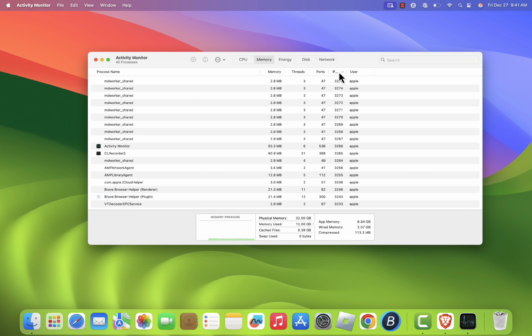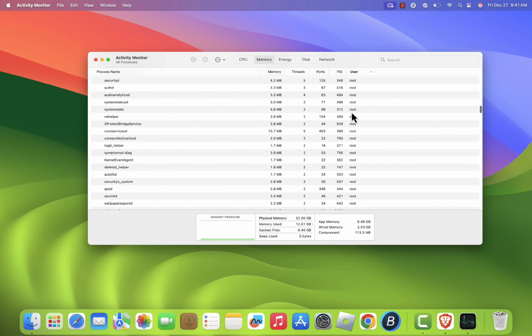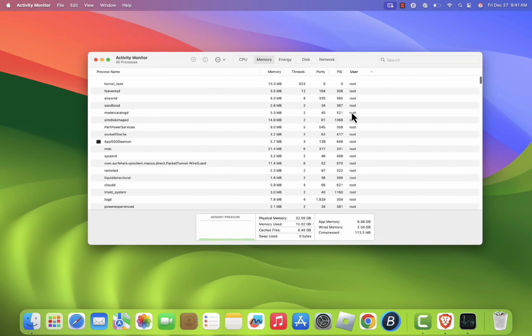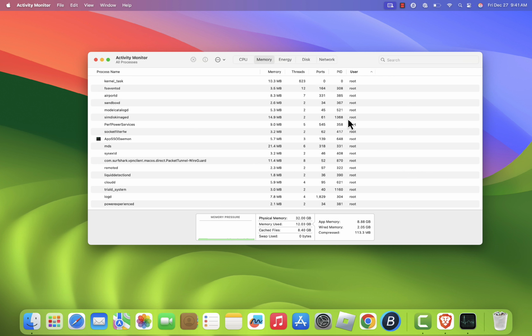PID, Process Identifier, a unique ID assigned to every running process on your system. User, indicates which user or system account is running the process, helping you identify if a process is related to your activity or a system task. How to use this information.